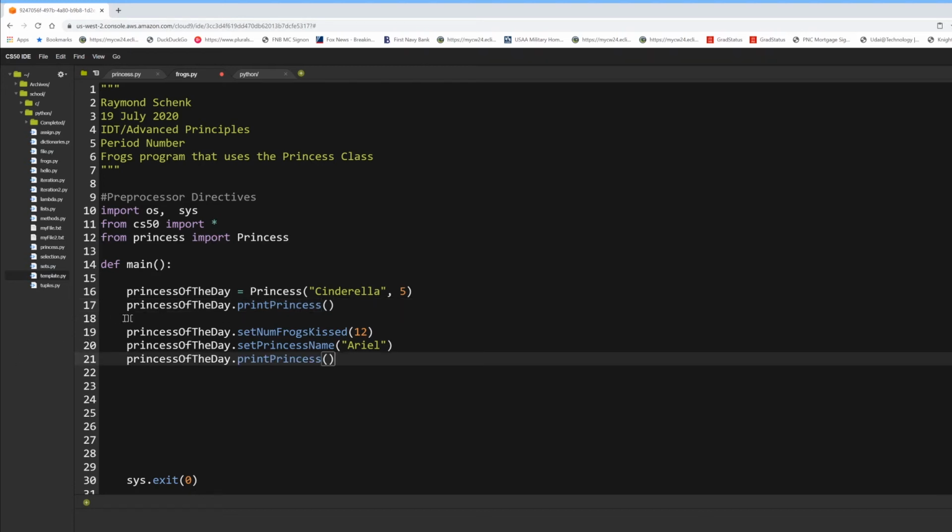Now let's just put a blank print in here. Give us a little spacing. And let's see if it updates this object with these setters. And it's really easy to call the print princess to tell me what's showing in there.